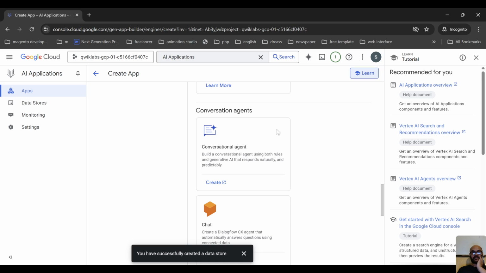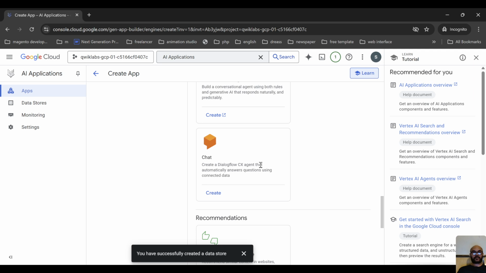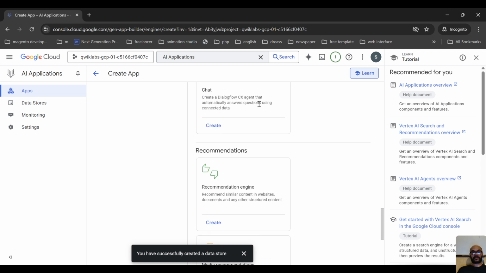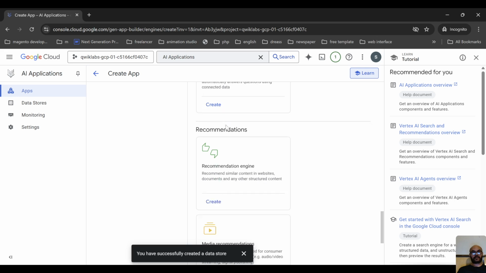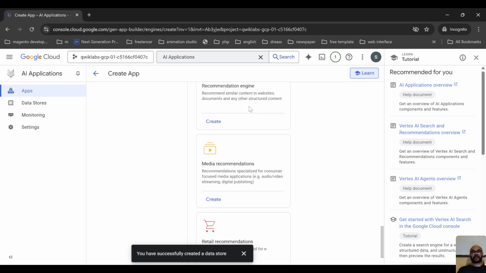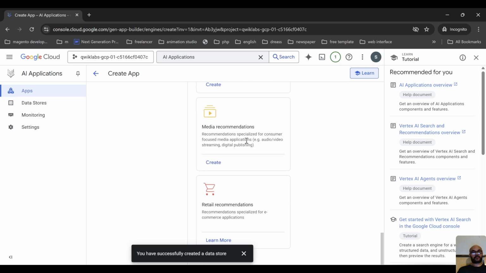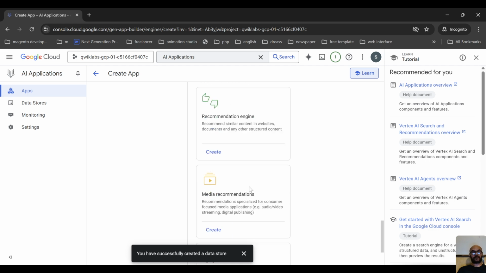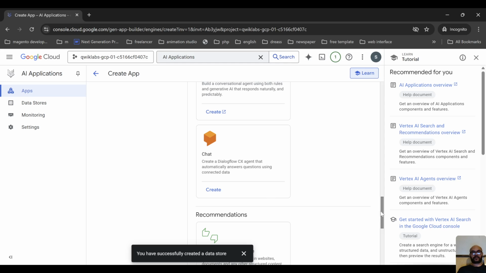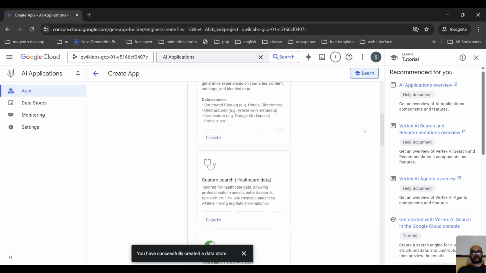Here is the conversational agent. If you want to create a conversational agent, then you choose the conversational agent. There is a simple dialogue flowchart, and you can choose this one. Recommendation systems, different types of recommendation systems. If you want to book, you can go through it. This is the recommendation system application type.